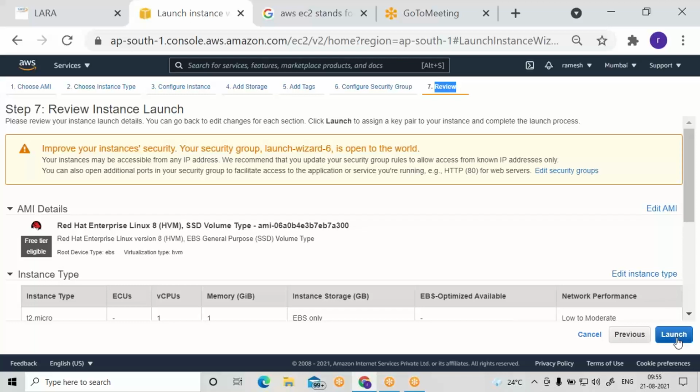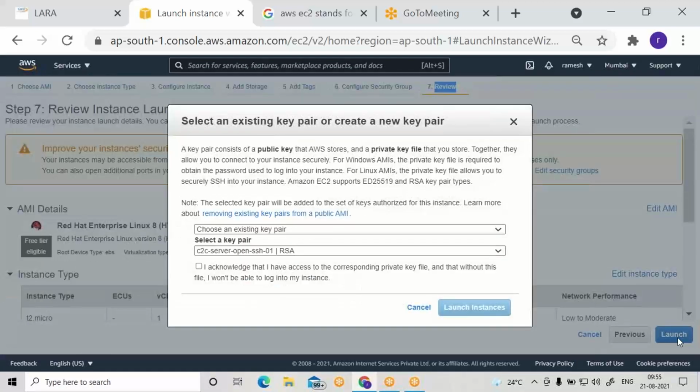Everybody, click on launch, the right bottom launch. While launching the instance, for security purposes, it is asking for a key pair to generate a PEM file. It is only for security purposes. Whenever you are launching, you will get this pop-up window.